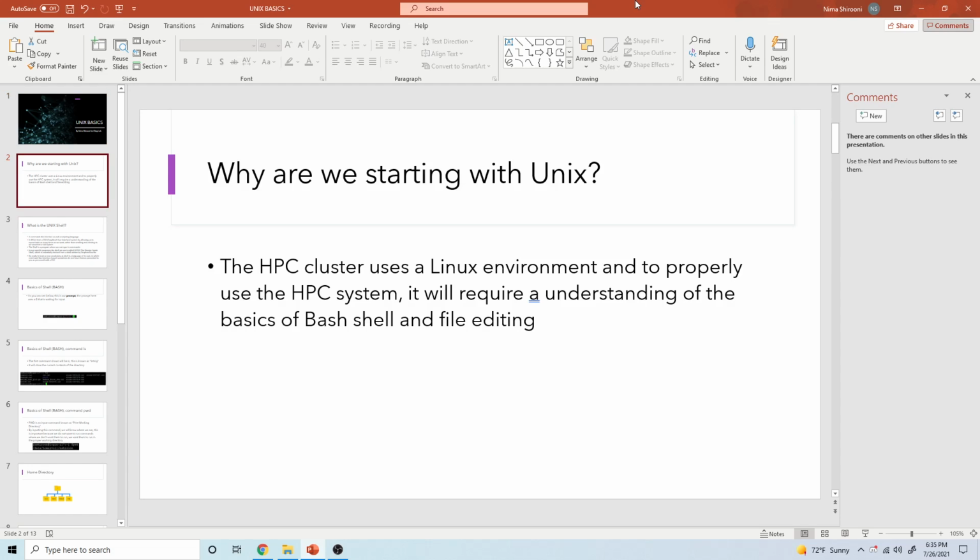So why are we going to be starting with Unix? Well, the reason we're starting with Unix is because the high processing clustering system that we're going to be using is going to operate on what we call a Linux environment. And when we want to understand a system, we have to break it down into its framework. The framework for our clustering system is the Linux environment operating system.